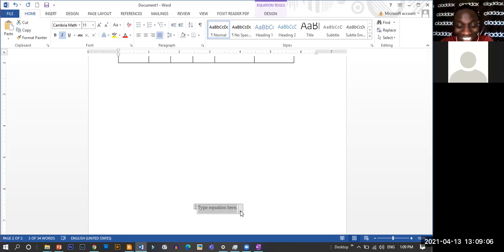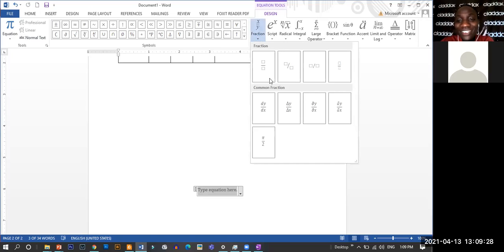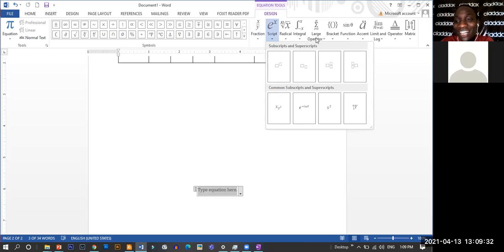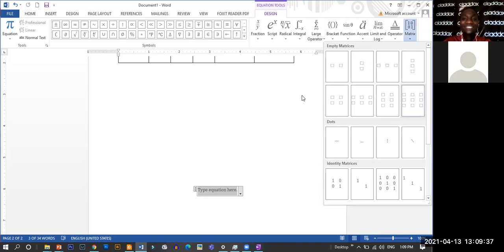But I'm not sure many people know that. We have a lot of equations that you can work with here. You can see fraction, script, radical, operator, a lot of formulas here. Matrix, things like identity matrix.